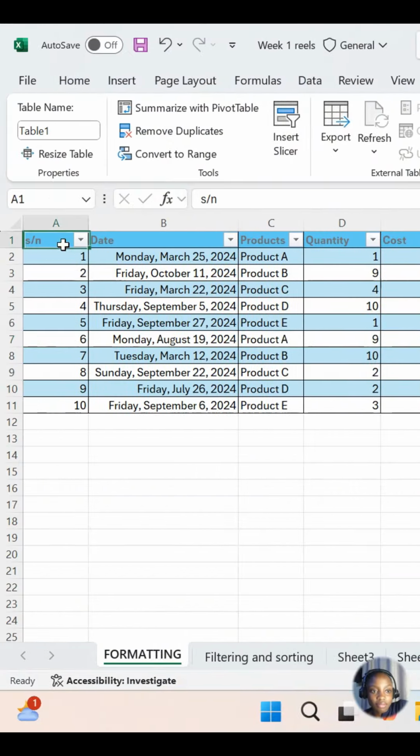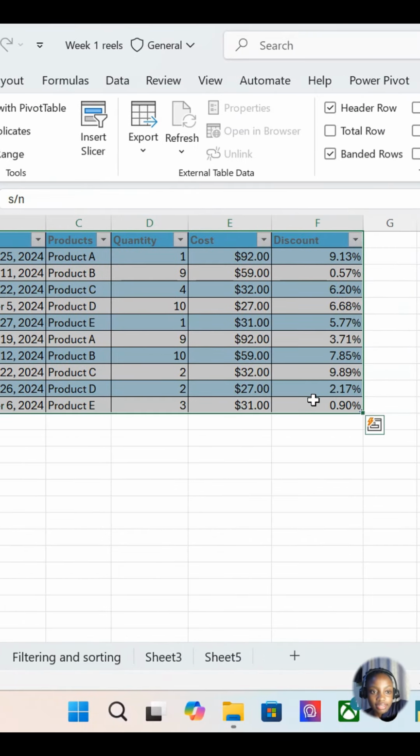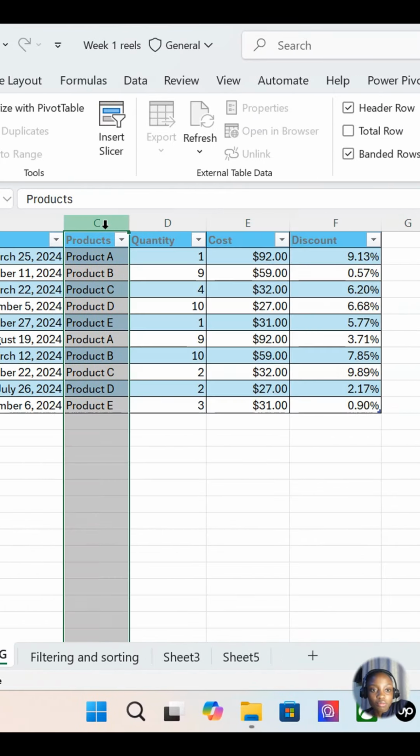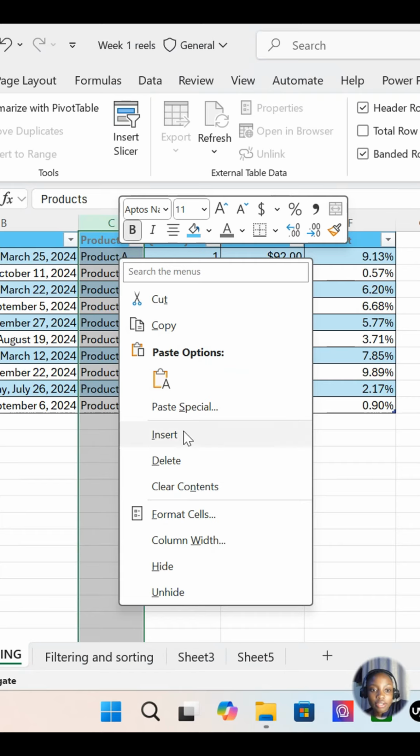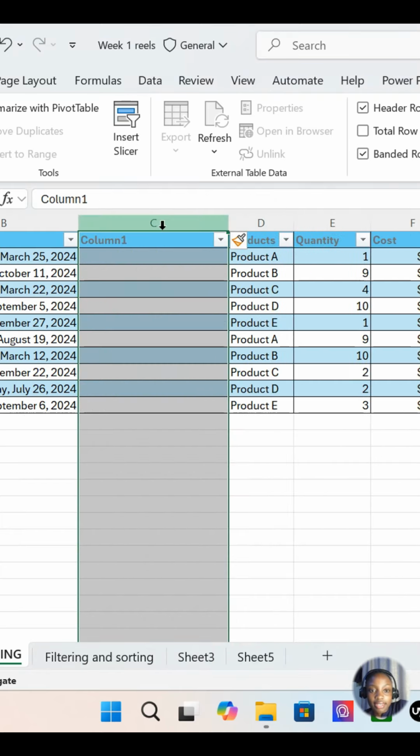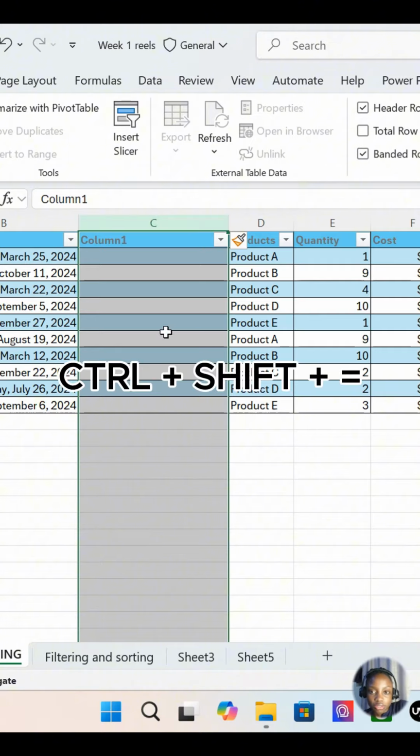Even after you've had your data, sometimes you might want to insert a new column. For example, let's assume you want to insert a time column here. To insert a column, highlight the old column, then right click and then click on insert. That would insert a new column. You can also use the keyboard shortcut Ctrl Shift Plus to do that.